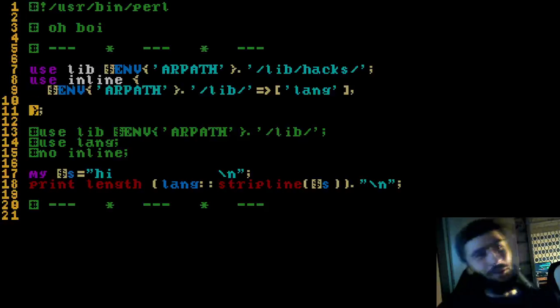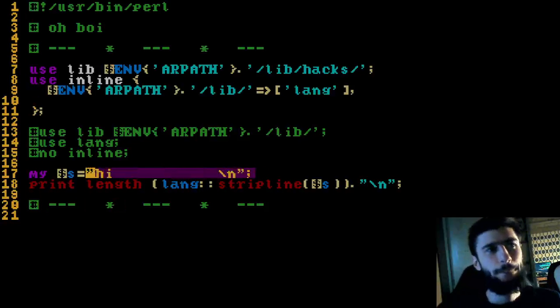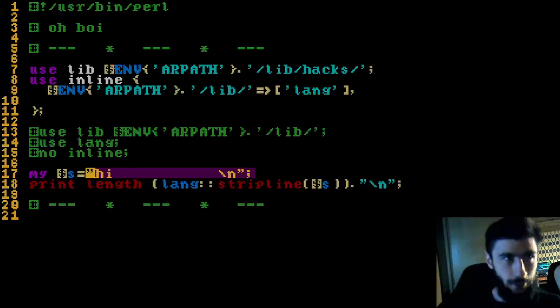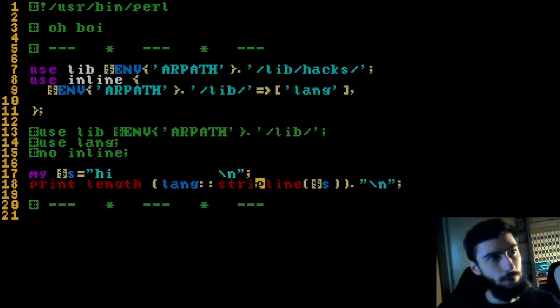So here is basically the file, okay? So what stripline does is it will take a string and give you the length of the string with all white space removed, right? And so you can use this to say, is this string nothing but white space, right? So that's the way it works in a nutshell. So yeah, let's just see what happens, okay?